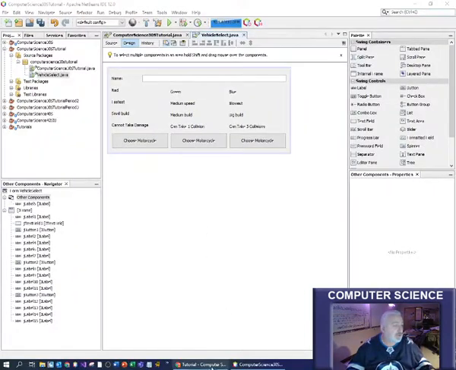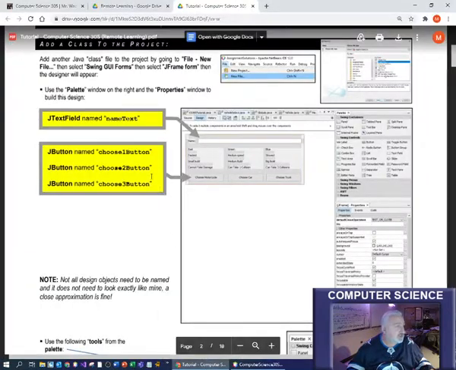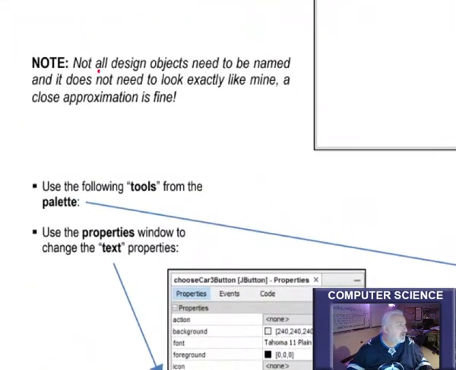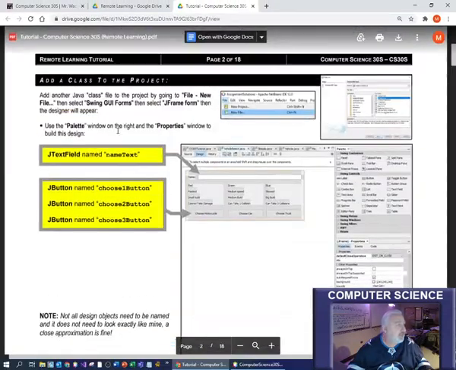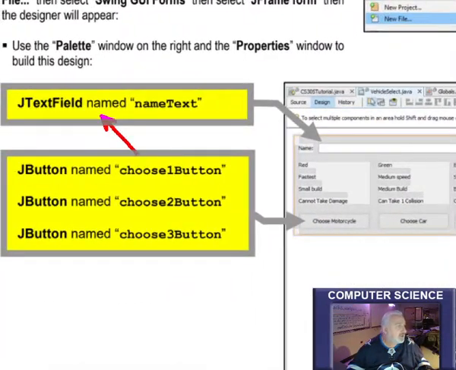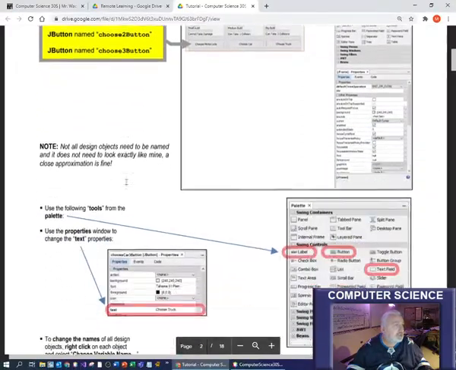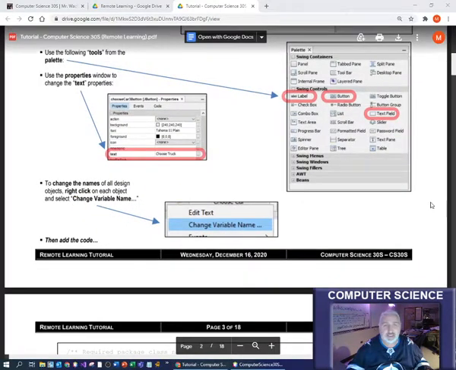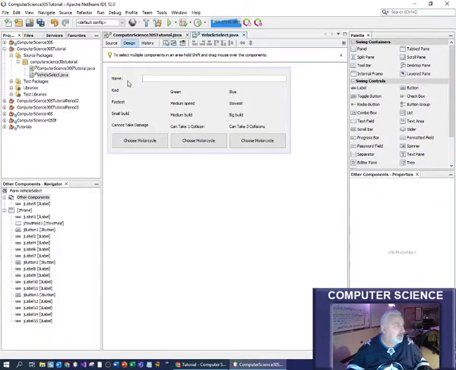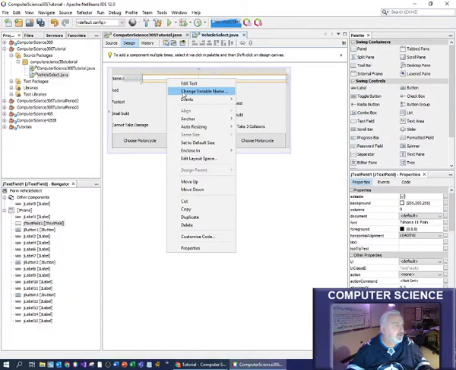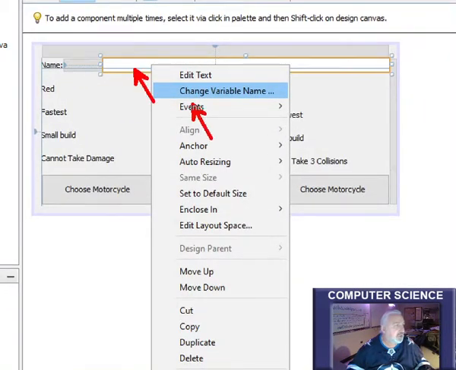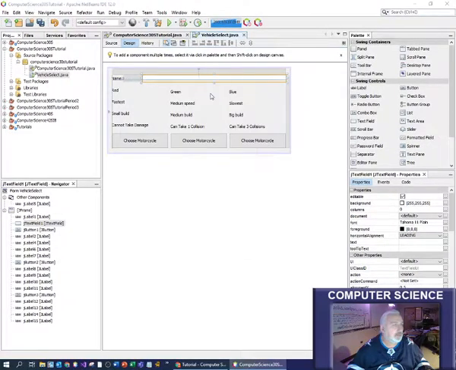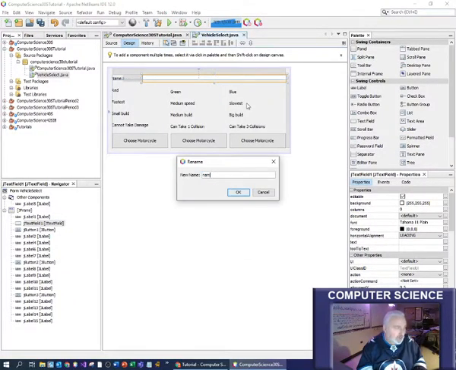And again, if you did the 20th course, you're used to this idea of naming objects. You don't, as it says here, have to name everything. Actually, the only things you need to name is the 3 buttons and the text field. And this is actually pretty easy. As it explains on the tutorial, the way to do this is to right-click and change the variable name is the easiest way to do this. So let's do that. I'm going to right-click, change variable name on this text box. I'm going to type in name text and click OK.